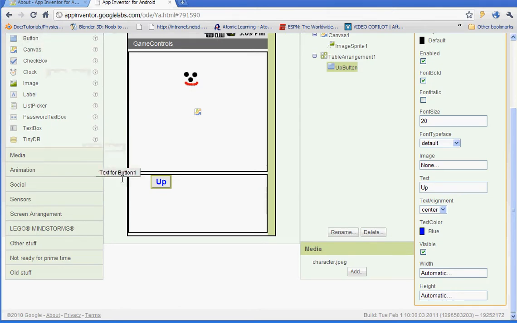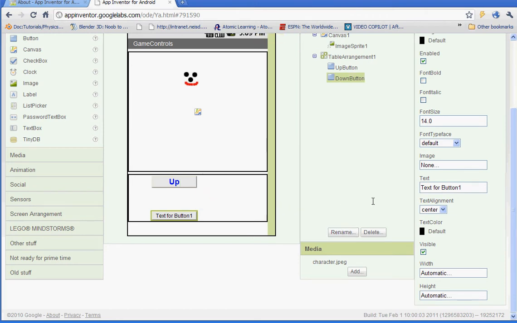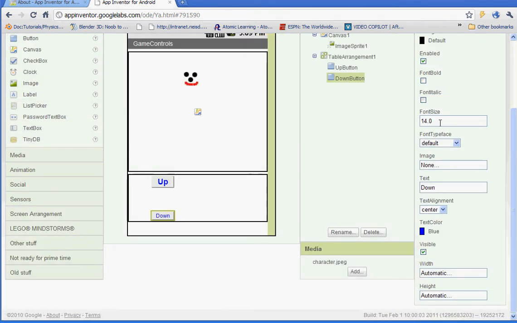Go ahead and click another button. This one's going to be the down button. We'll rename the component down button. And when we're doing this, you want to make sure that you don't have any spaces for the component name. For the text, type in down. Pick your color. Choose your font size. If you'd like to bold it, you may.